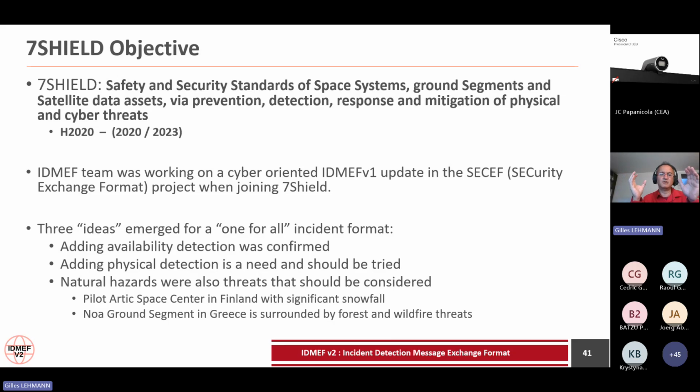IDMEFv1 is Intrusion Detection Message Exchange Format. It was really focused on cybersecurity. And when we arrived in the project, I was working on IDMEFv2 for cyber, and I discovered the cyber-physical convergence. I said, are we going to have one format for cyber and one for physical? And we kind of tried to have one format for everyone, and it kind of worked.